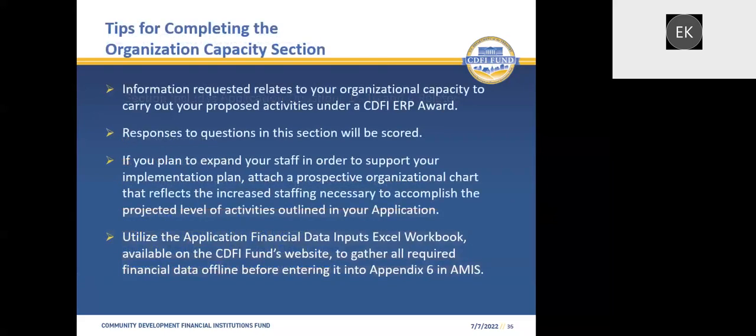Tips for completing the Organization Capacity section. Information requested relates to your organizational capacity to carry out your proposed activities under a CDFI ERP award. Responses to questions in this section will be scored. If you plan to expand your staff in order to support your implementation plan, attach a prospective organizational chart that reflects the increased staffing necessary to accomplish the projected level of activities outlined in your application. Utilize the Application Financial Data Inputs Excel workbook available on the CDFI Fund's website to gather all required financial data offline before entering it into Appendix 6 in AMIS.